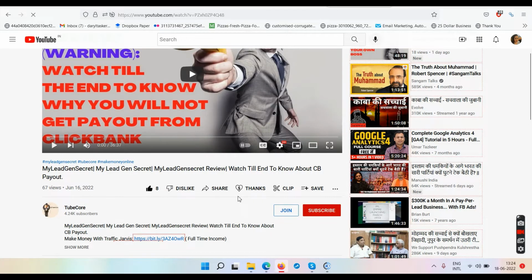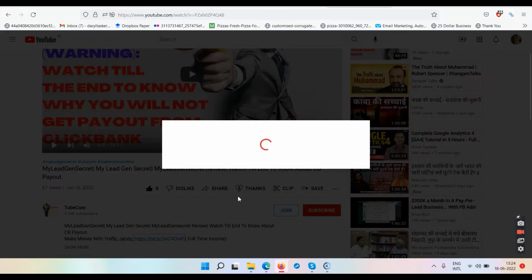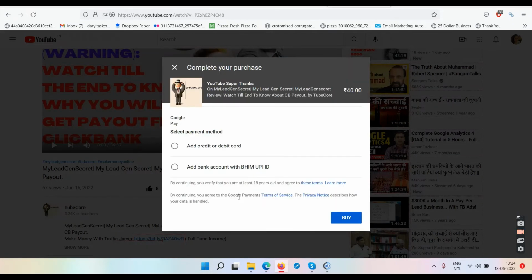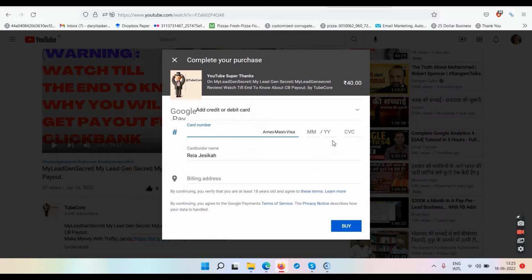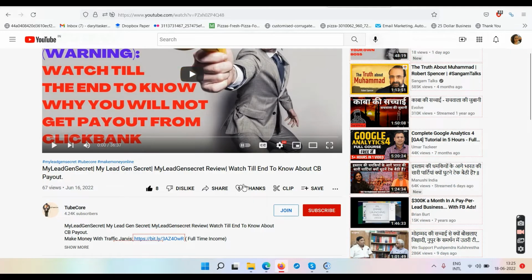After that, you will have to link your credit card if it is not already linked with Google. In case your card is not linked with YouTube already, you will have to manually link it. So you click on the first one, then you type in your card details and everything, your billing address, and you click on buy. As soon as you click on buy, I think your comment will be posted below my YouTube video, and your credit card will be charged. So this is how you do these Super Thanks.